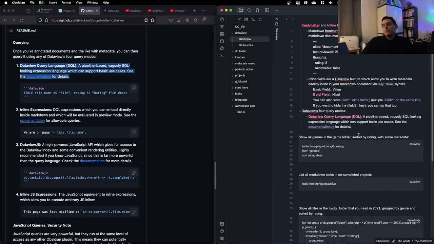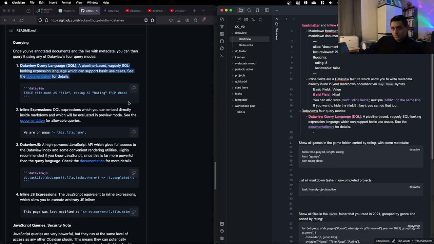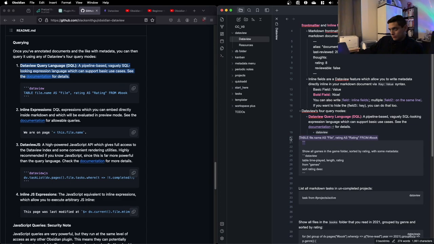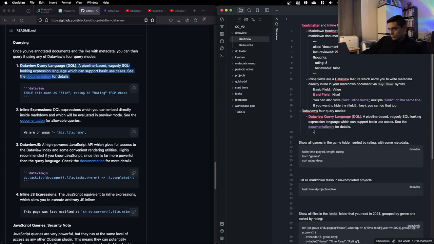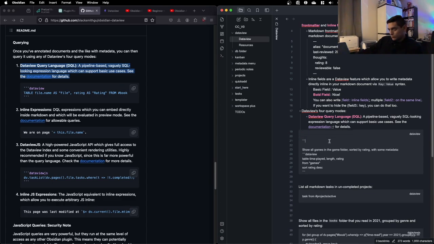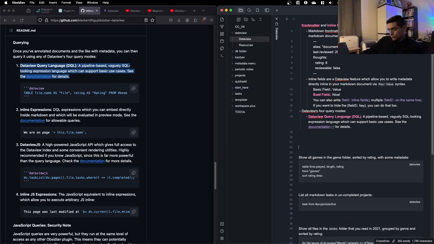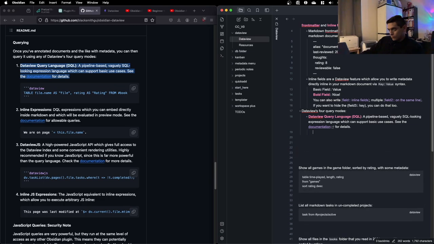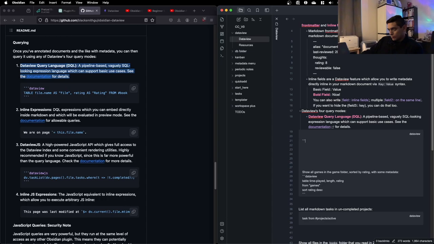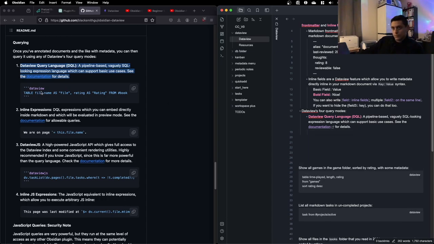Dataview query language, a pipeline based, vaguely SQL looking expression language which can support basic use cases. See documentation for details. What am I doing wrong here?